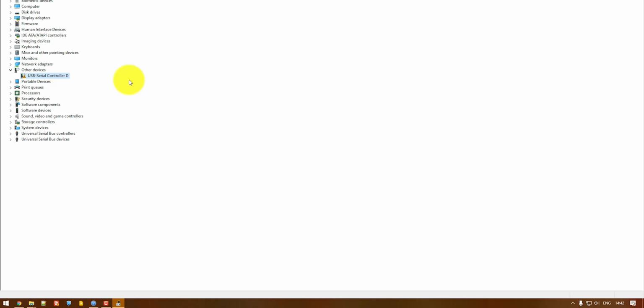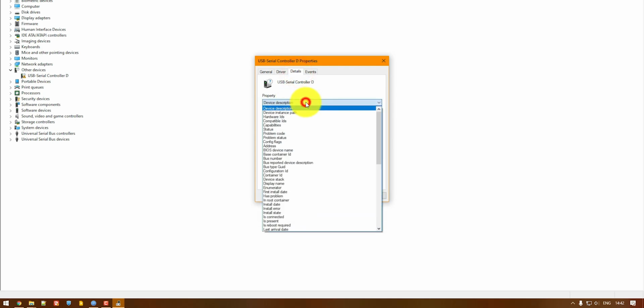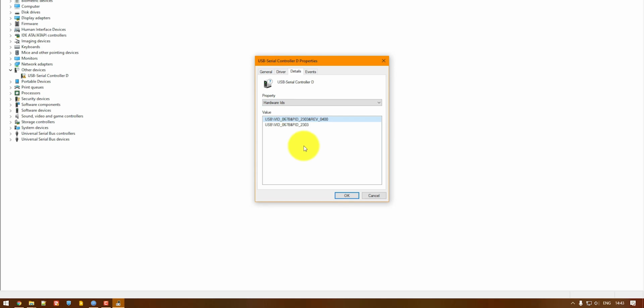So what we're going to do now is search for it by hardware ID. No matter what that device is, you will always see a hardware ID in the device. Windows will still have the hardware device. So we're going to right-click our unrecognizable device, hit Properties, go to Details, and in Property we are going to find Hardware IDs. Keep in mind that in some cases you'll have multiple values here.